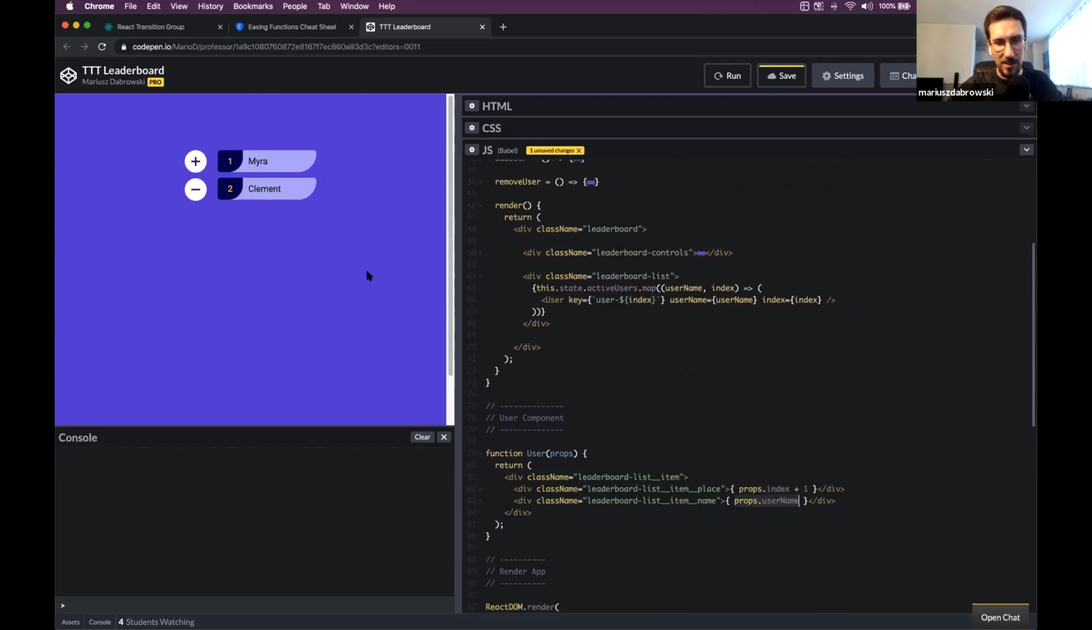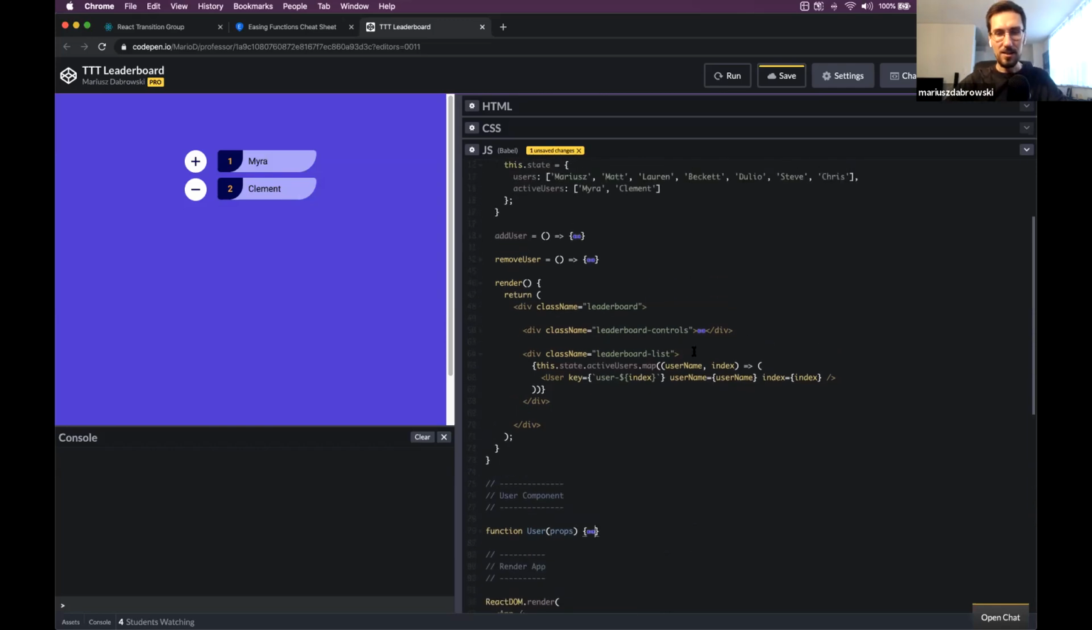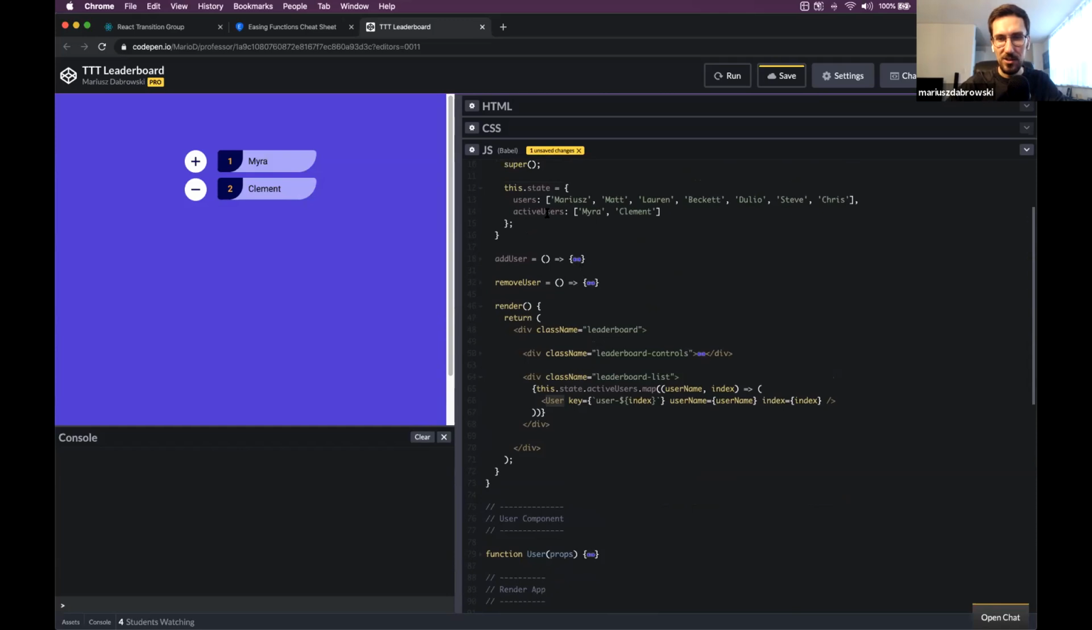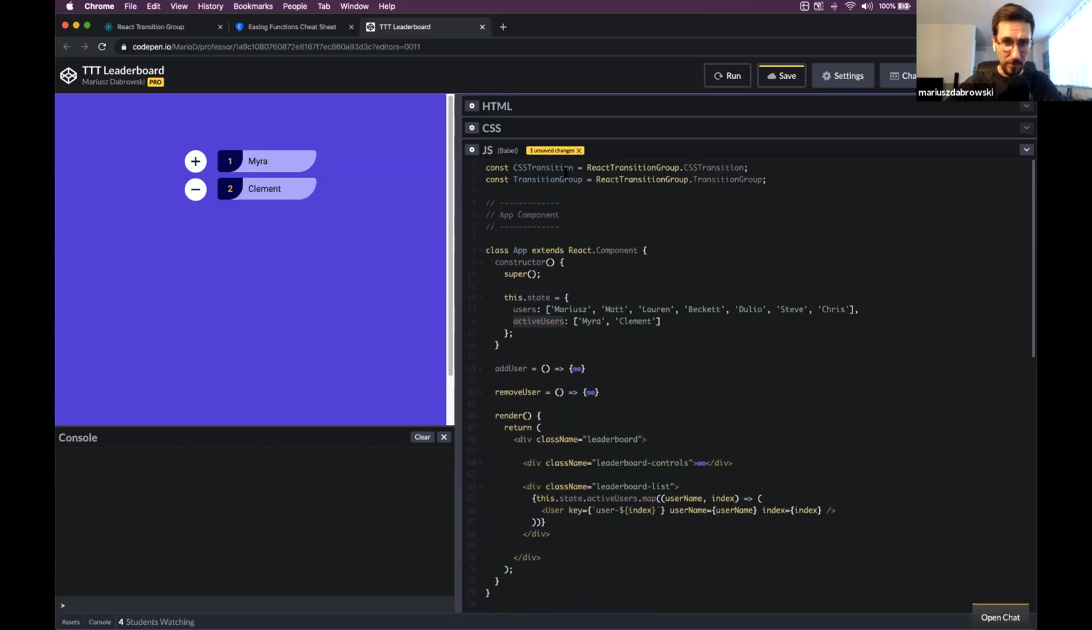So there's the place and the name. But again, we don't really care too much about that user container. So if we have this map that's creating all of these user components, how can we say, hey, anytime we add a new user to active users, we want to animate it in. And when we remove a user from active users, we want to animate it out. So this is where we use the transition group component.